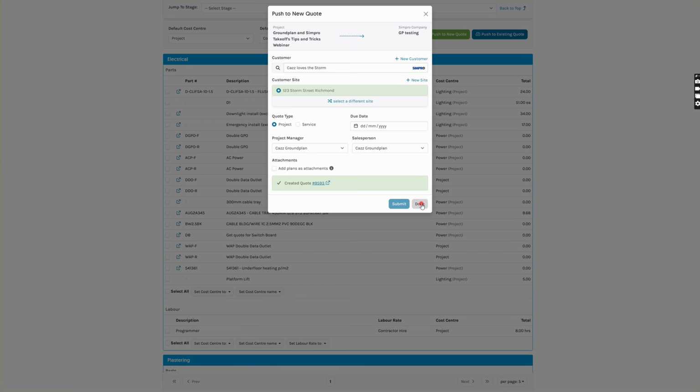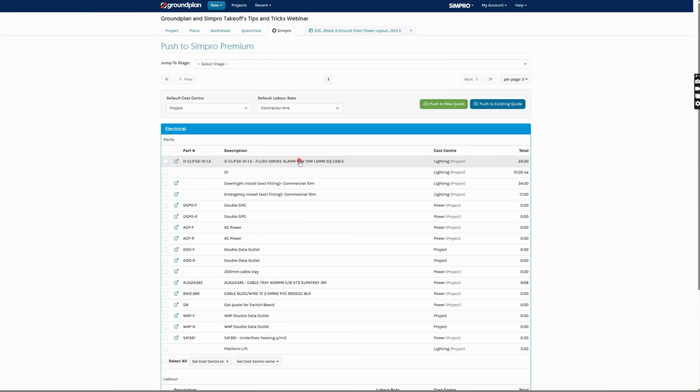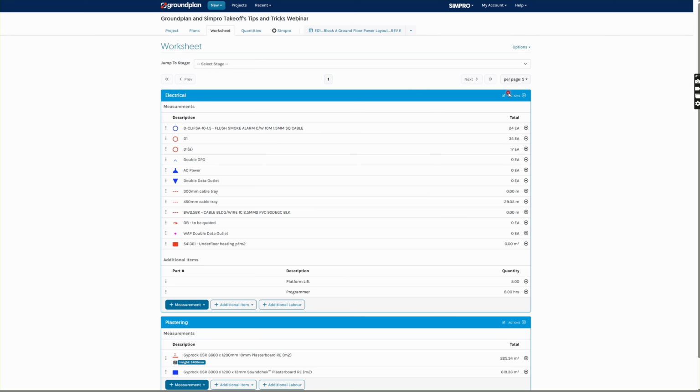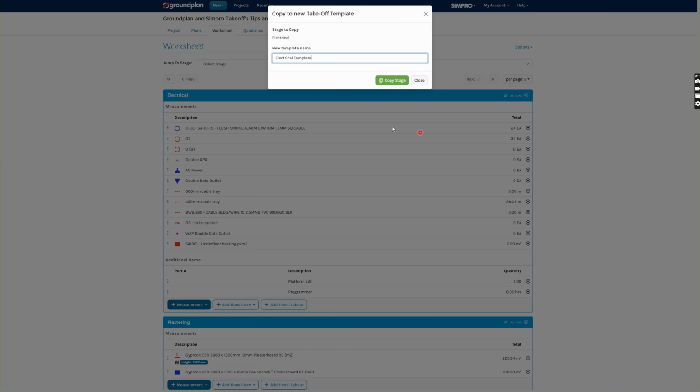Now moving back into Groundplan, if I wanted to use these items and my symbols again on another project, we're just going to save these as a template. So we're going to come up to the worksheet, along the line of the word electrical, we've got actions, and then we can copy this to a new template. So let's just call this today's webinar, and then we're going to click copy stage.